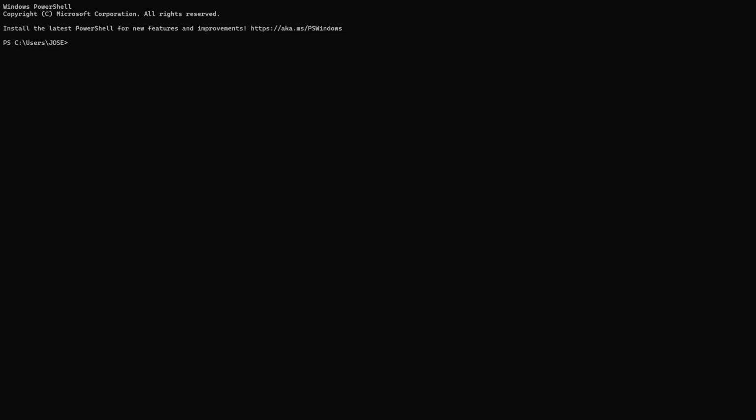Begin by opening the Windows terminal. You can do this by searching for Windows Terminal in the Start menu. Once the terminal's open, check your current Node.js version by typing the command node -v and pressing Enter. Next, verify your NPM version by entering npm -v and hitting Enter again.